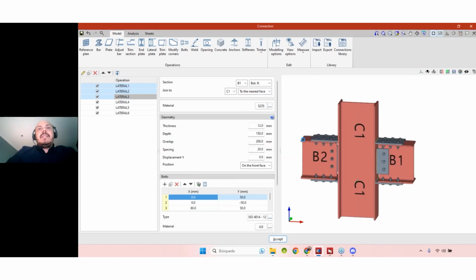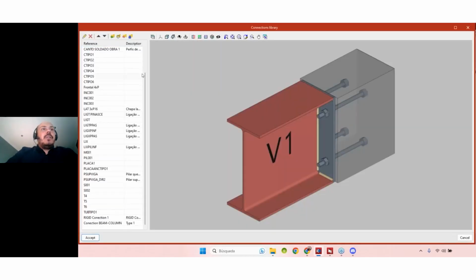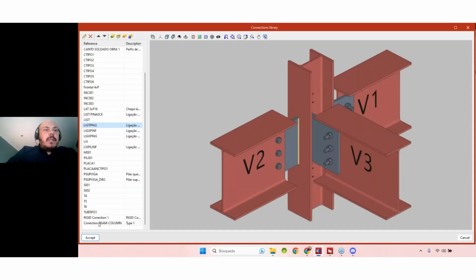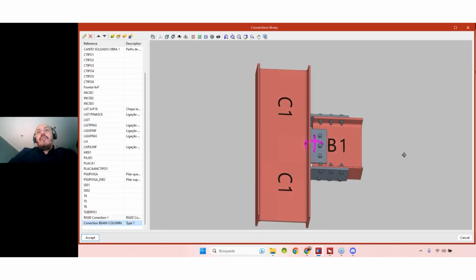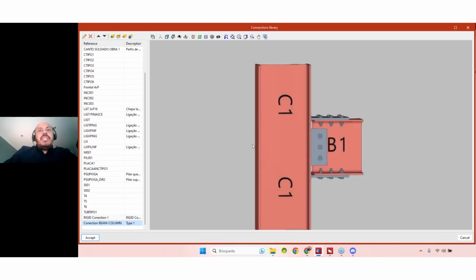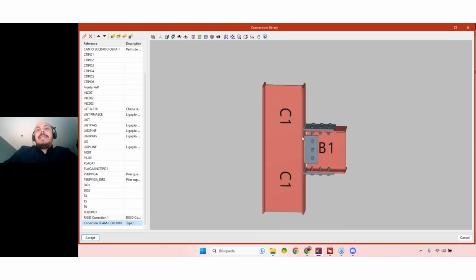If I accept it, now I can go to my library. Here I have the list of connections that I have in my project, in my computer. I can see that the one that I created is here. But look at the difference. As I selected just some operations which affect the C1 and B1, the B2 connection is not here. So I exported part of the instructions, or the operations, of my connection.